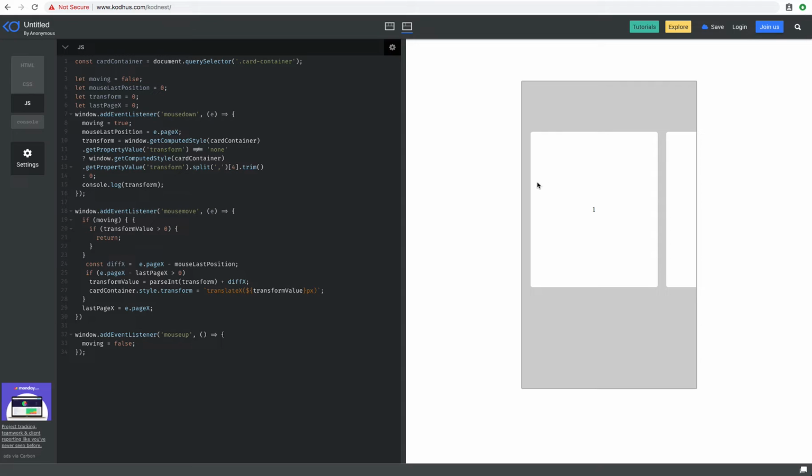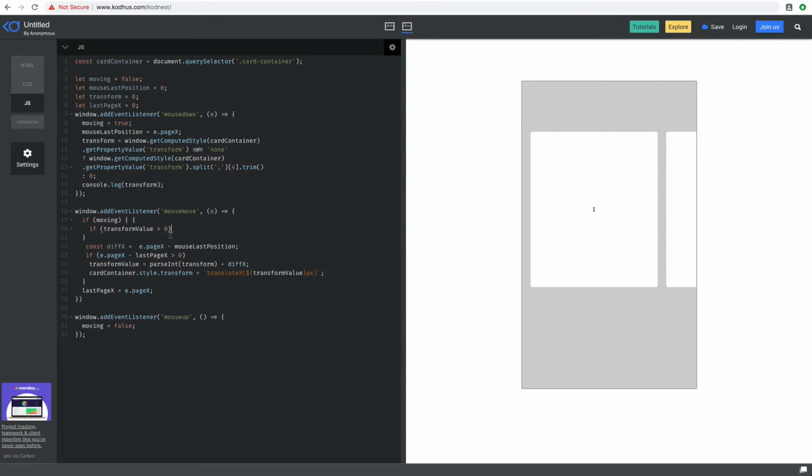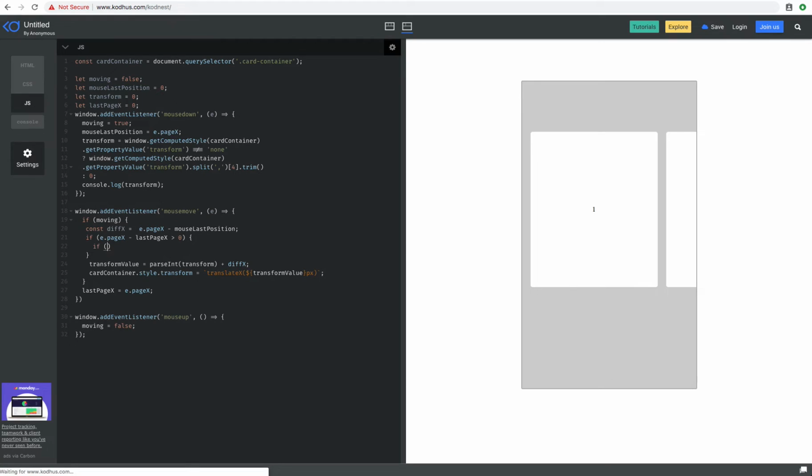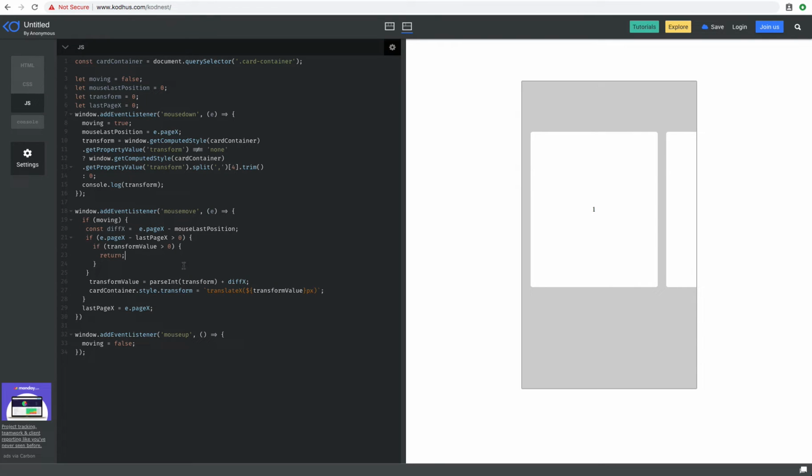So let's see what happens. Just making sure that, okay, I made a mistake. I don't want to put it here, I want to put it here. So if the transformValue that we get is more than 0, I want to return. Basically, I don't want to set the transform on the cart container.